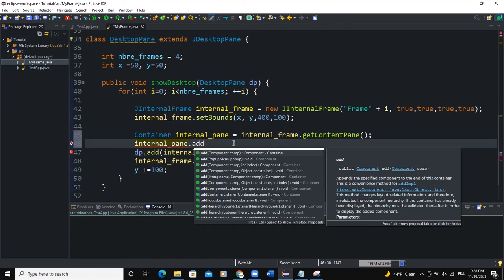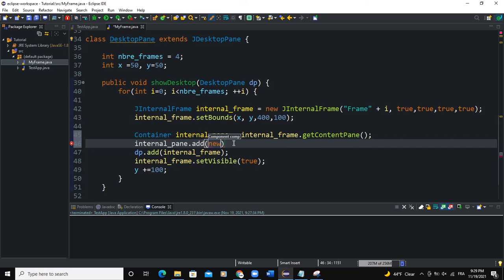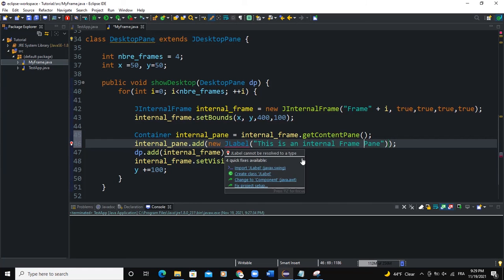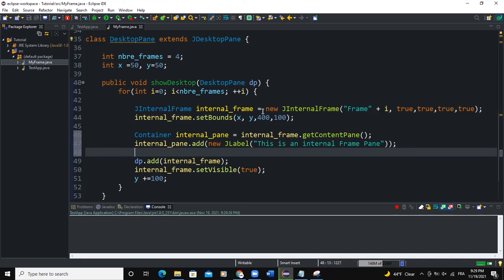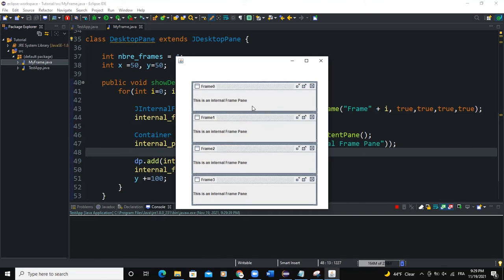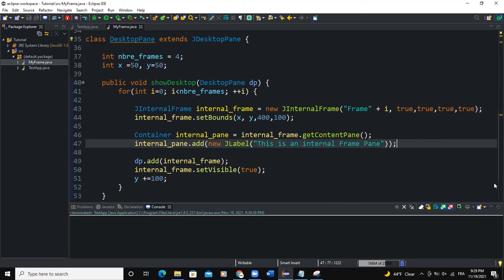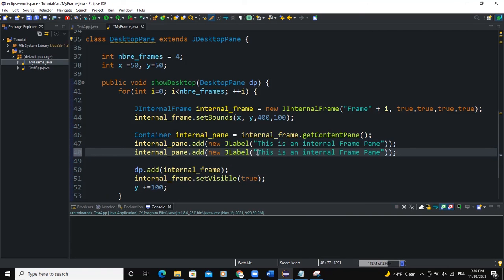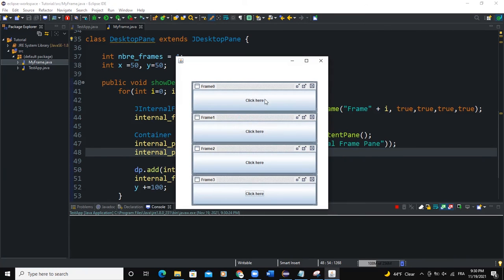After I have done that, I'm going to say internal_pane.add. I'm going to add a label to this internal frame. So I'm going to say new JLabel, and I'll simply say this is an internal frame pane. I have to import the JLabel class. Now when I run, you will see that I'm having some text showing. You can do that even if you want to add a button, for example, to your pane. What you can do is simply copy like this. I'm going to say, instead of JLabel, new JButton. I'll say click here as a text, and when I run, now you can see it's the button that is showing.